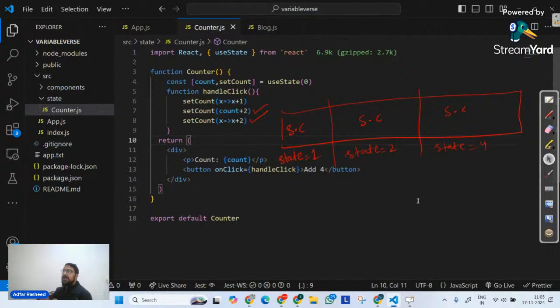Am I clear? Do we understand state scheduling, state batching, state queuing, and depending on the previous state, what all of those things are? Everyone? Am I clear with this? All of these things? Done?